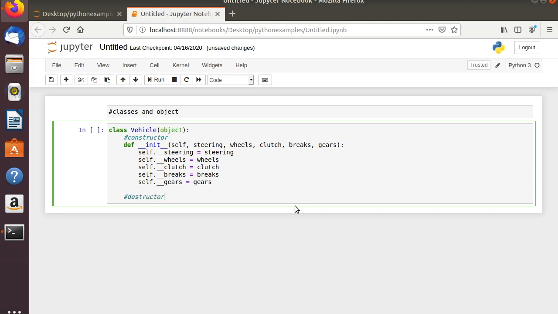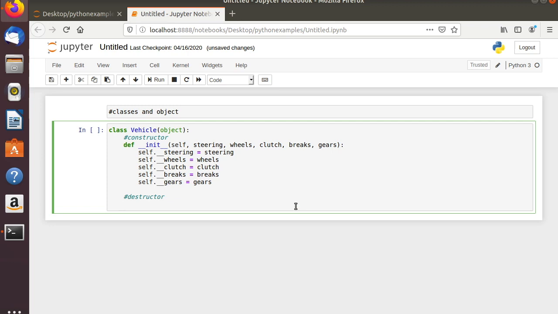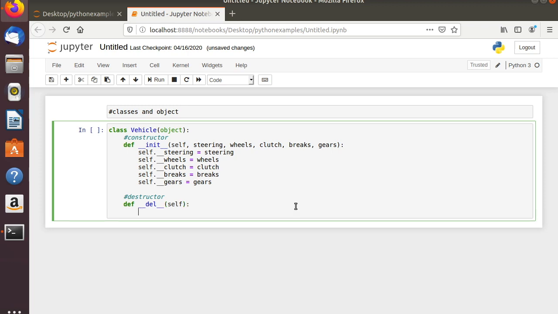Now let us define a destructor. This is just for demonstration purposes, I'm just printing it. def __del__ with self, right? So simply give a print message so that we can understand. This is destructor.